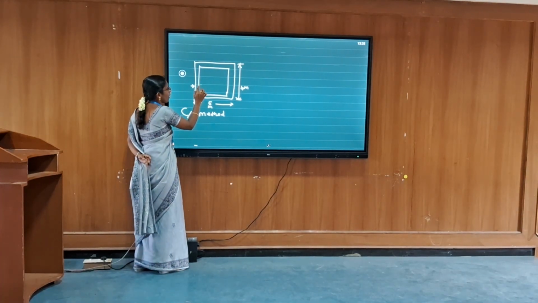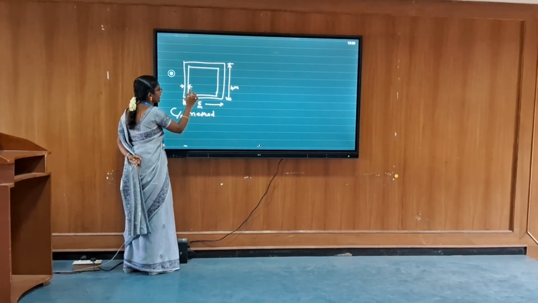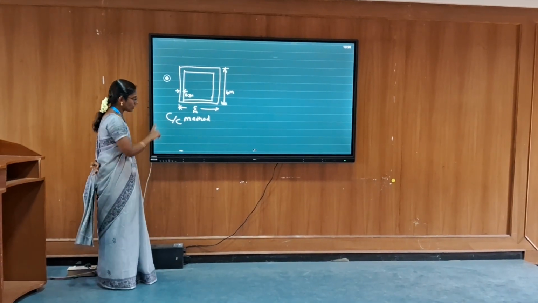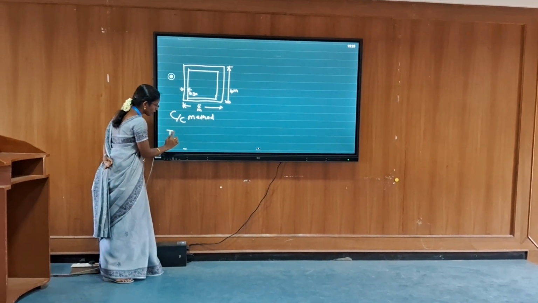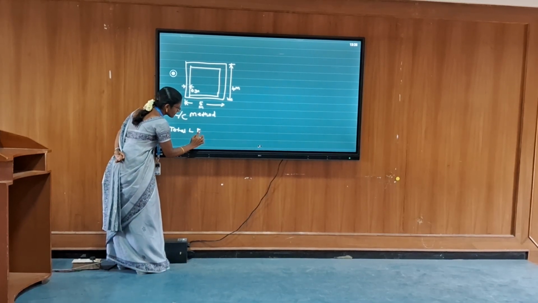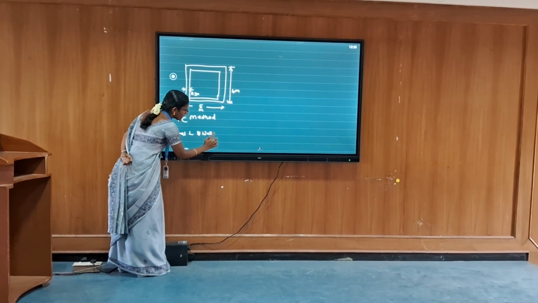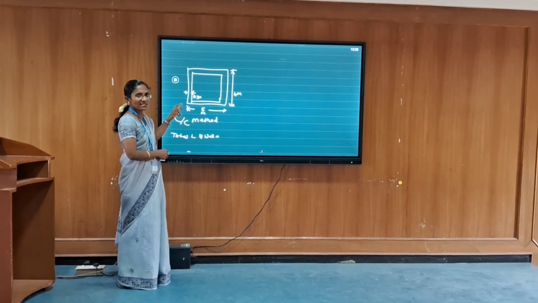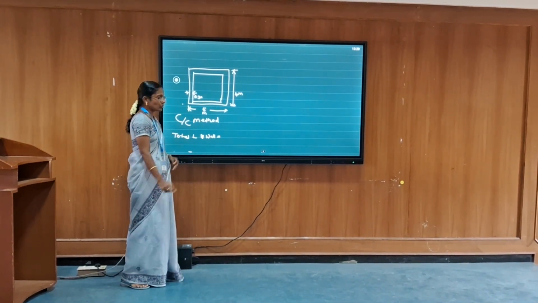First of all, we want to know how to calculate the quantity. Always your wall thickness will be 0.3 meter. First of all, you have to calculate the total length of the wall. So how to calculate the total length of the wall? You have two long walls, and you also have two short walls.